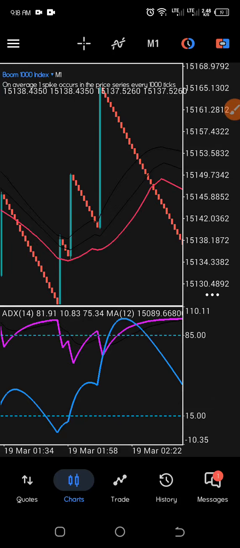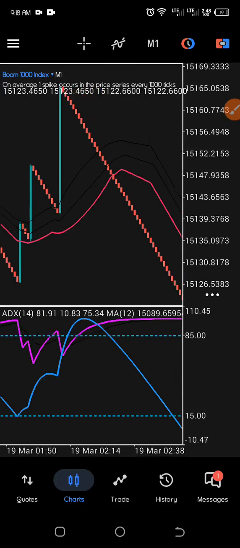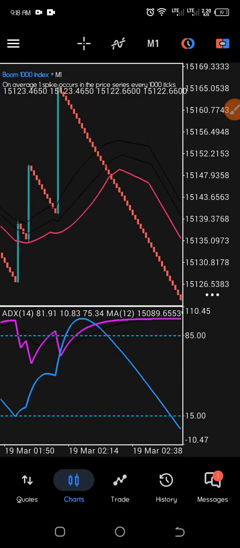This strategy is useful on all the boom and crash indices, so you can use it on all the boom and all the crash. Let me show you guys the settings for the strategy before we dive into how the strategy works.